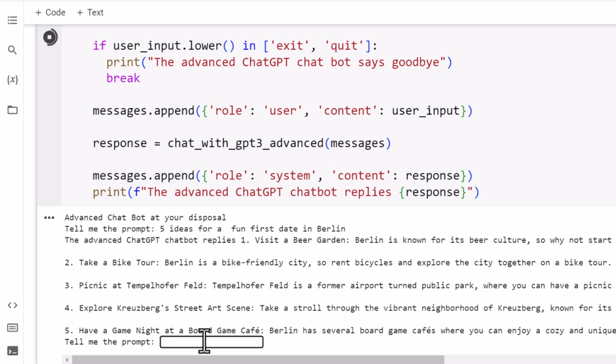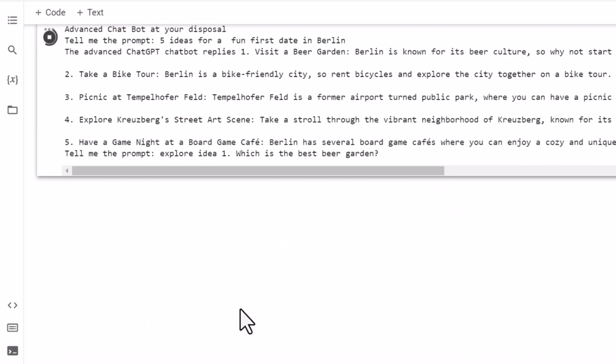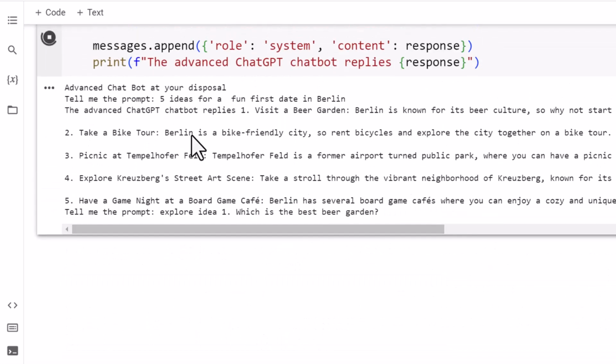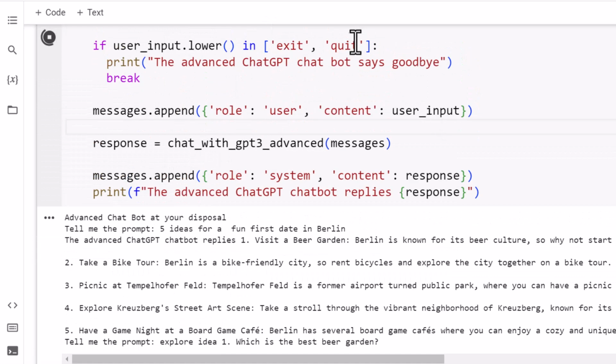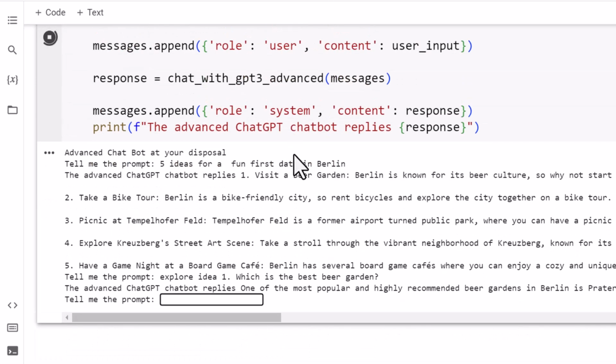Okay. Explore idea 1. So which is the best beer garden? And here you go. And now we need to wait once more. And the thing is that because we're always appending, we can continue the conversation on and on. And this is quite cool because it makes it a bit easier.